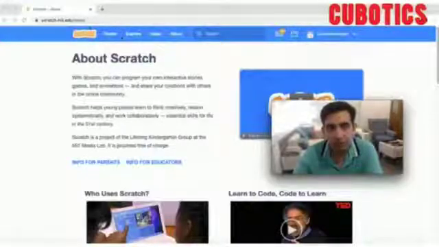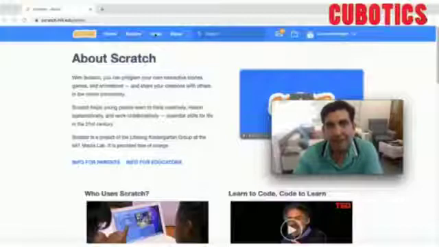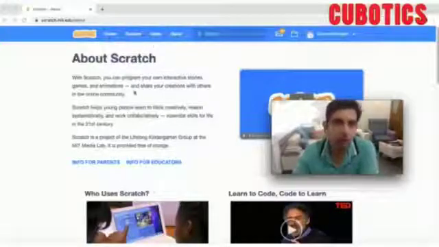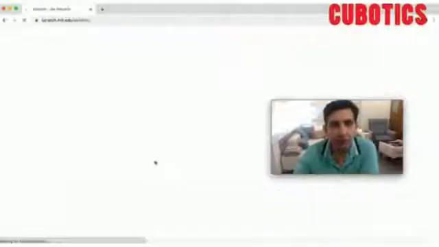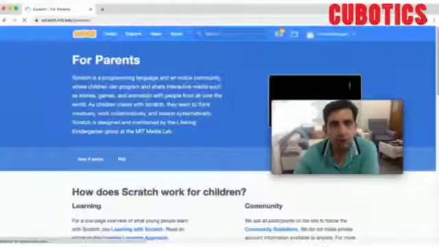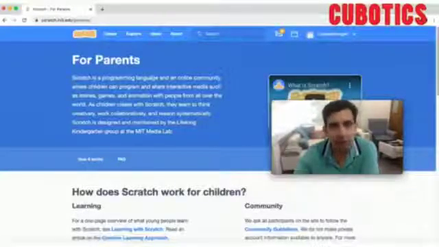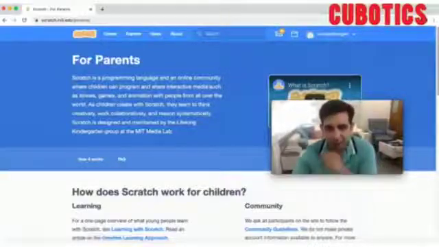You can just log on to the website. There is create, explore, ideas and about. I'm on about Scratch right now. So there's info for parents as well and for the educators. So if you log on to this, you can see Scratch is a programming language and an online community where children can program and share interactive media such as stories, games, and animation.